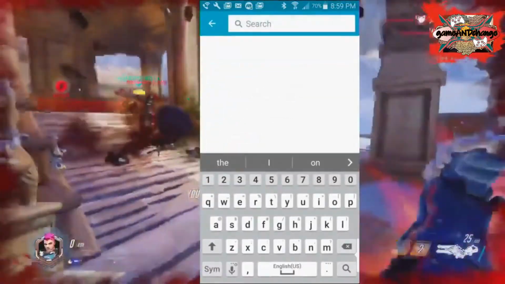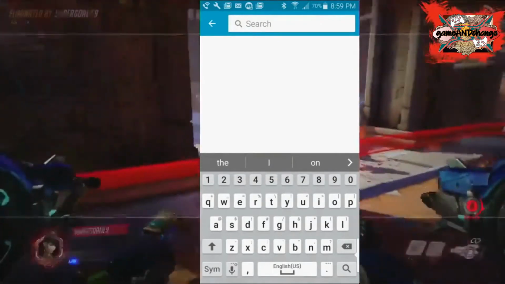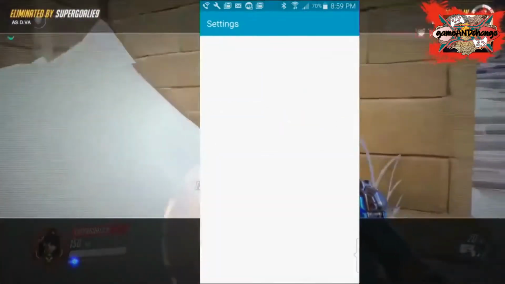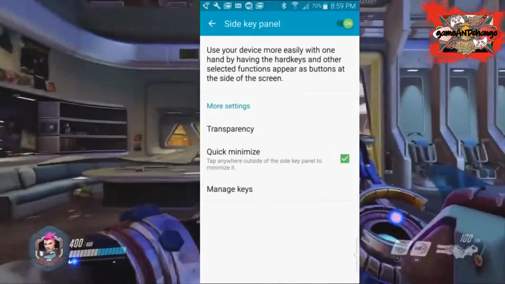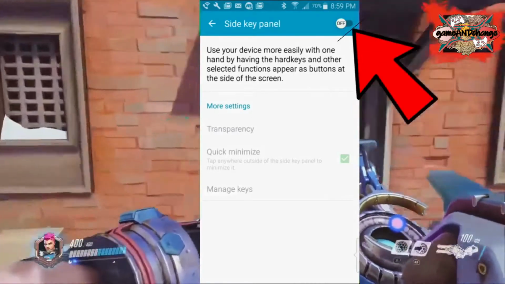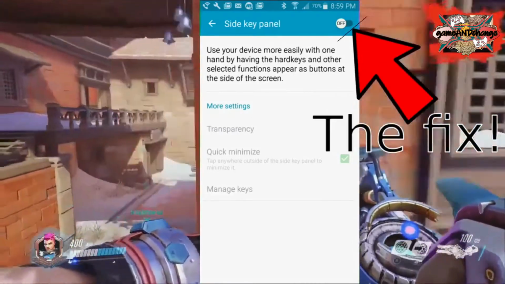Just to recap here, if you're getting this error message and you're using a Galaxy Note, if you have side key panel enabled, disabling it will allow you to change permissions on any app you choose.